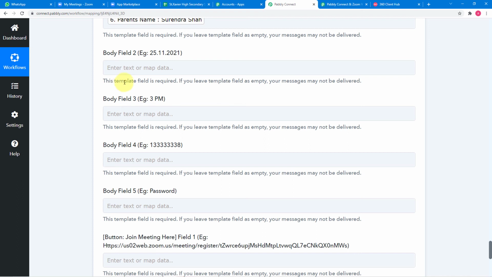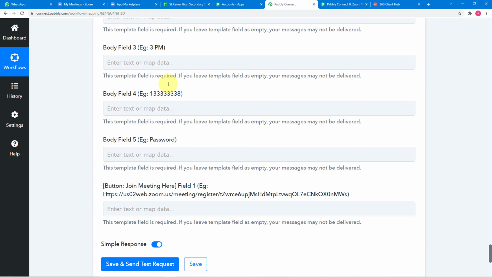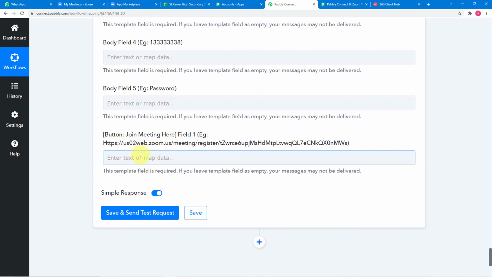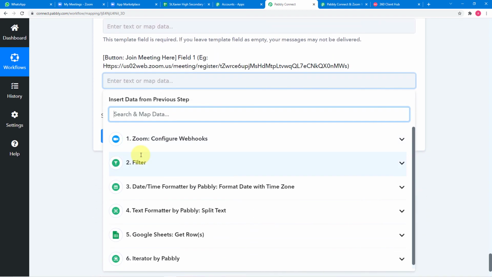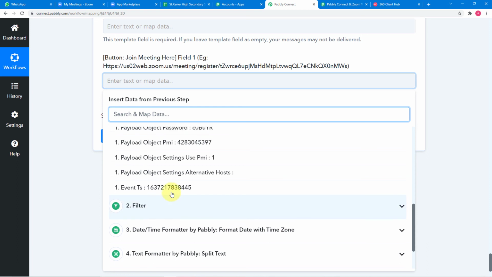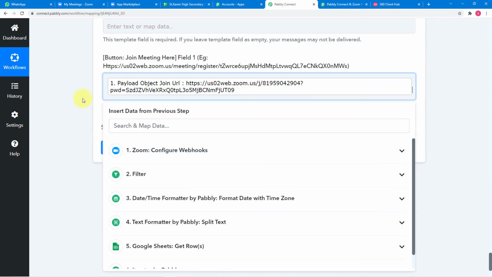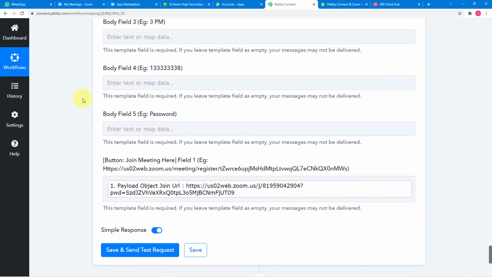And similarly, you can map all other body fields too. Let me show you. For example, in this meeting link, you have to click here and you will find the meeting link from this Zoom option. Okay, so you will find the meeting link here. This is the meeting link, joining URL. Map this here. Let me fill all other body fields.